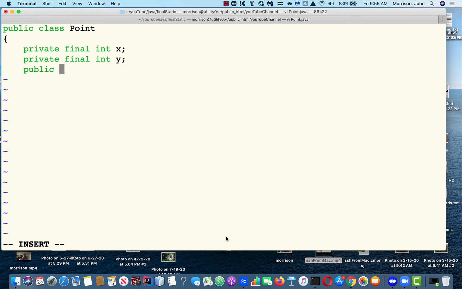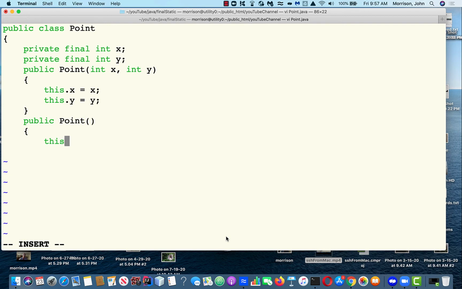So let's go ahead and make our point class. Okay, that's easy enough. I'm going to initialize my x. I'm going to initialize my y. Done. All right, I'm going to make, and you've seen this before, hopefully, you can use the word this to call a sibling constructor inside of a constructor.